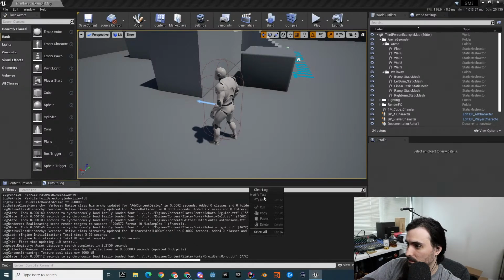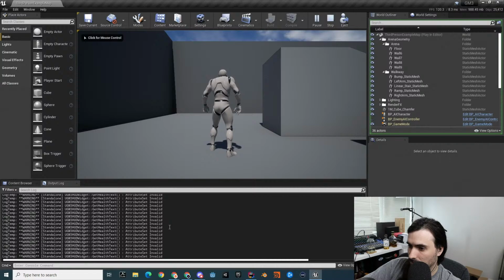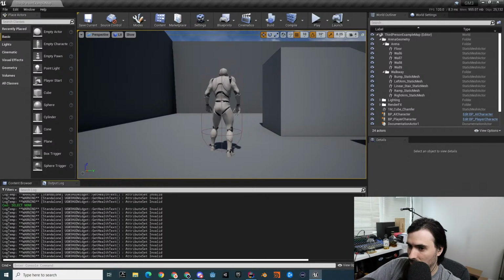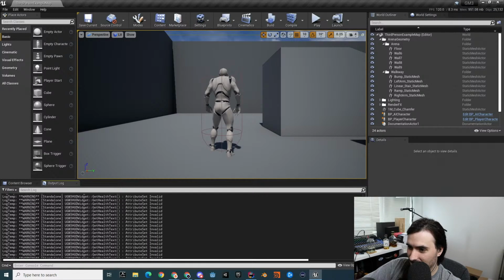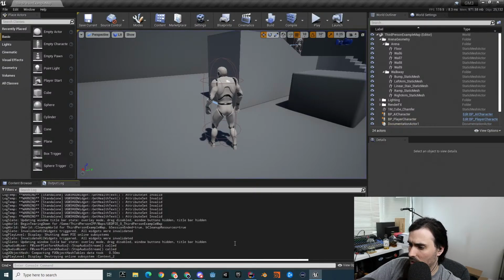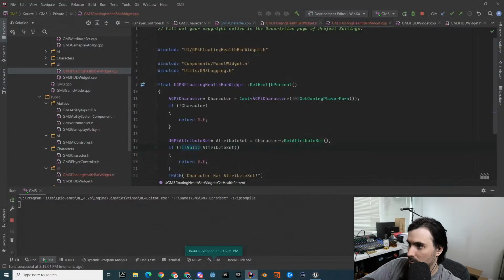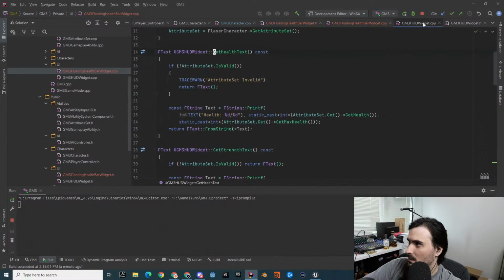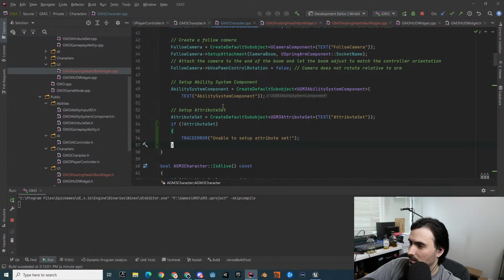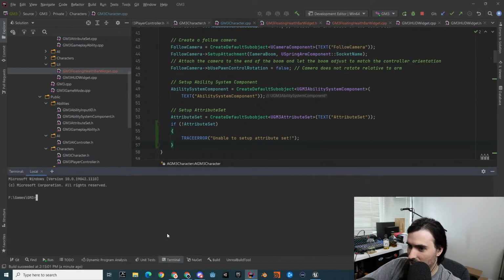Output logs. Clear. Play. What the? HUD window? Wait, what? My HUD? How is my HUD not? Oh, weird. Somehow I broke my HUD. How the hell did I break my HUD?